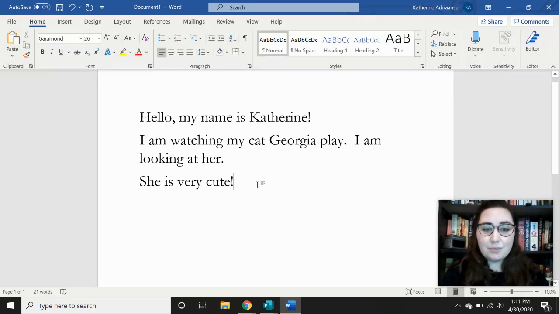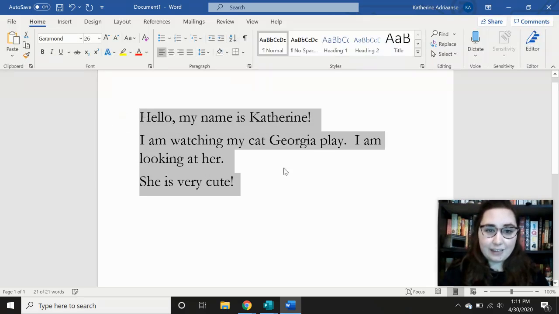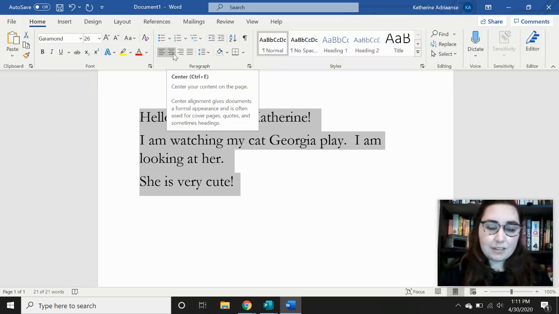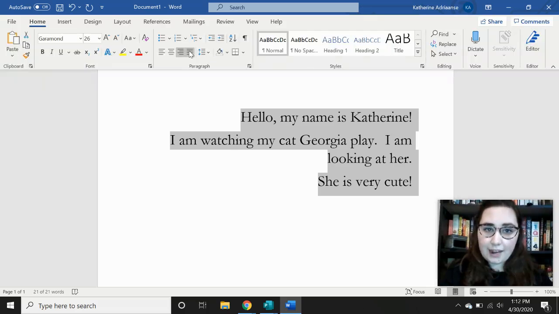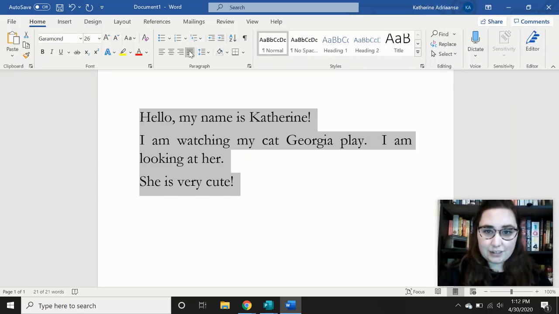Something else you can do now that we've got a couple lines of text is click and highlight everything. So again, click at the end and hold down with your mouse and drag back all the way to the beginning and let go. You can change the alignment. So right now it's aligned to the right. I'm going to click this button here and align to center, or I can align to the right, or I can justify so that everything is sort of in line with each other. I'm going to put it back here.